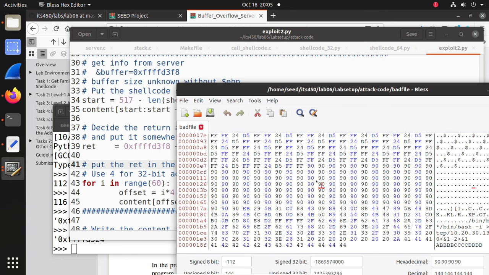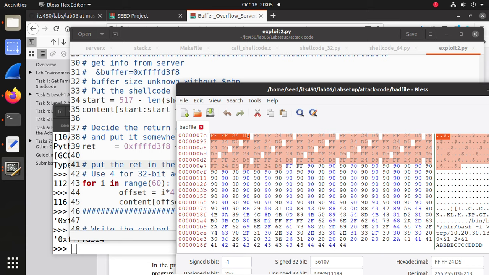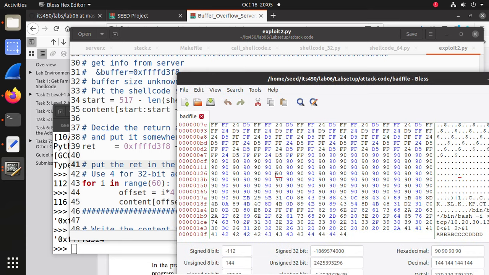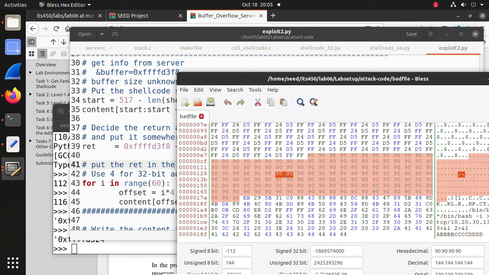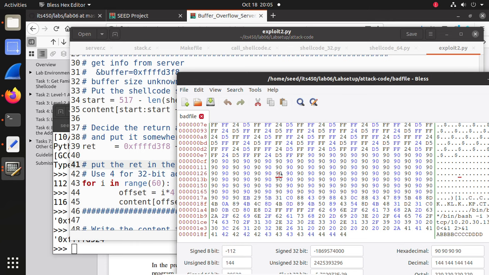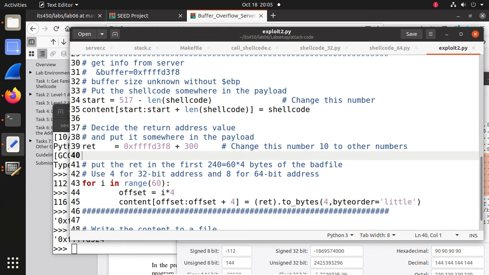Right? And we have this return address put here. We hope it can fall into this place because we pass 300. Offset into the buffer. This is a buffer start address.